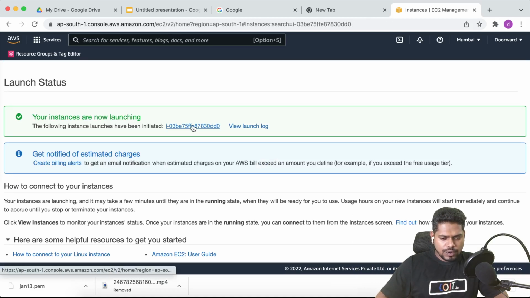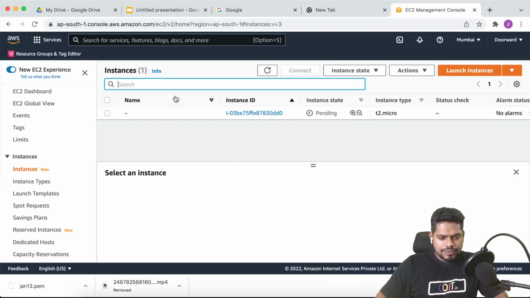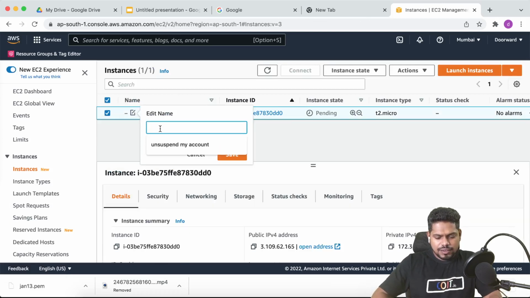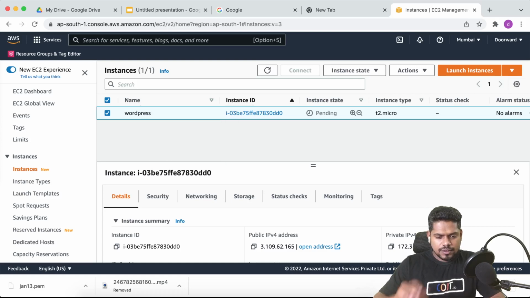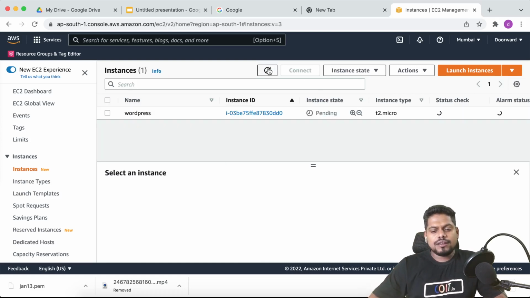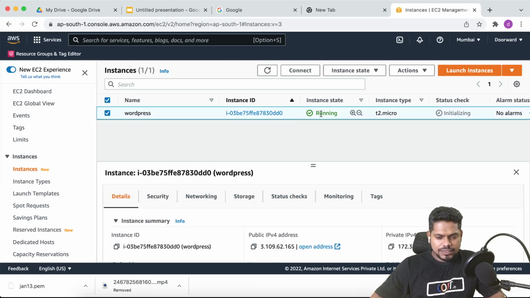I just created a new AWS machine, and I will call this machine WordPress or something. I will give some name. You can name it, it's not a big deal. The name does not mean anything, right? Just a name for you to understand. So now the machine is ready, and the machine is in running state. The machine has a public IP.